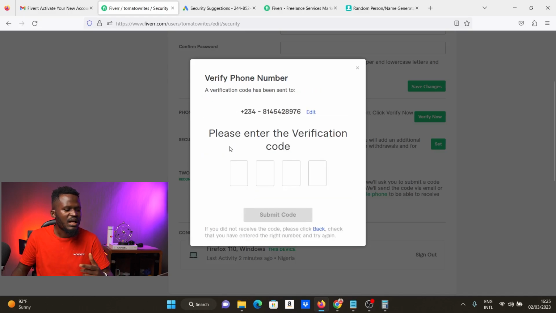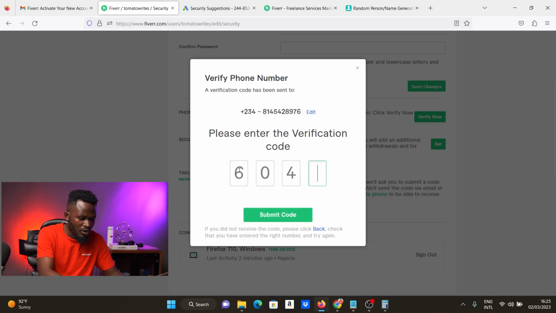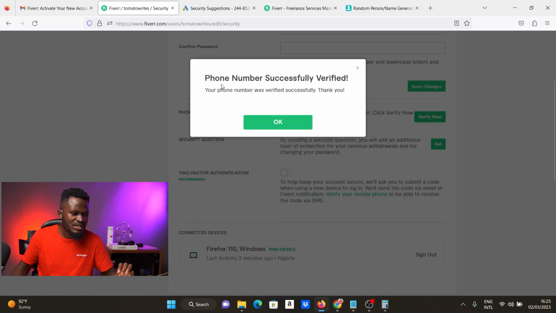I click on that and it says, please enter verification code. Let's see if the code actually comes. The code just came in now. See how fast it is. The code is 6049. I'm going to put the code here, 6049, and I click on submit code and it says your phone number was verified successfully. Thank you. So I'm going to hit OK.